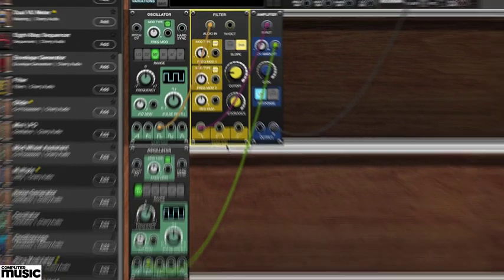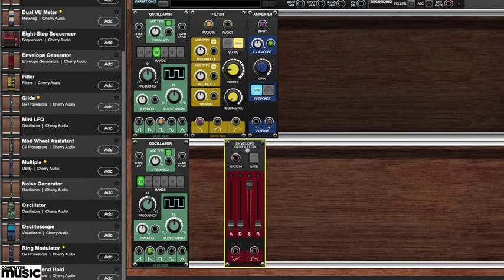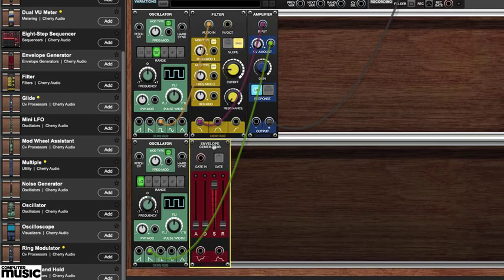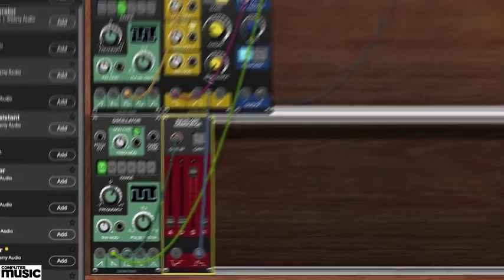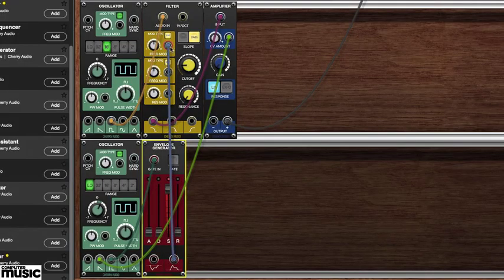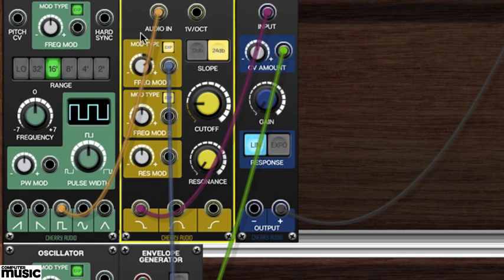Now we'll go to the library and get that envelope generator. We'll route a cable from the bottom oscillator square wave output to the envelope generator's gate-in jack. Now we'll run a cable from the envelope generator's positive output up to the filter's Freq Mod 1 jack and push that Freq Mod knob up to 77% or so. We'll crank the amplifier's CV amount clockwise.